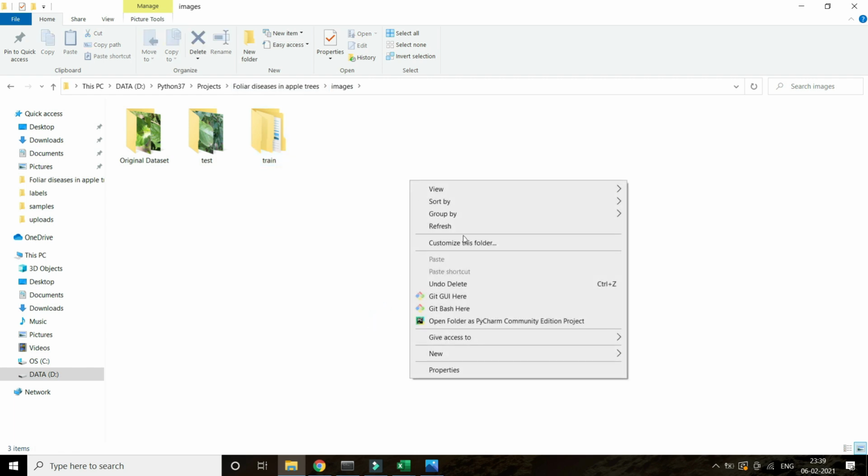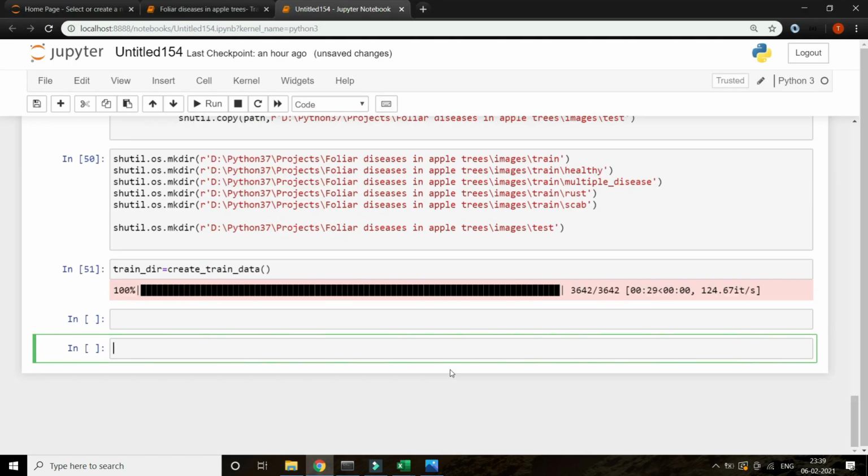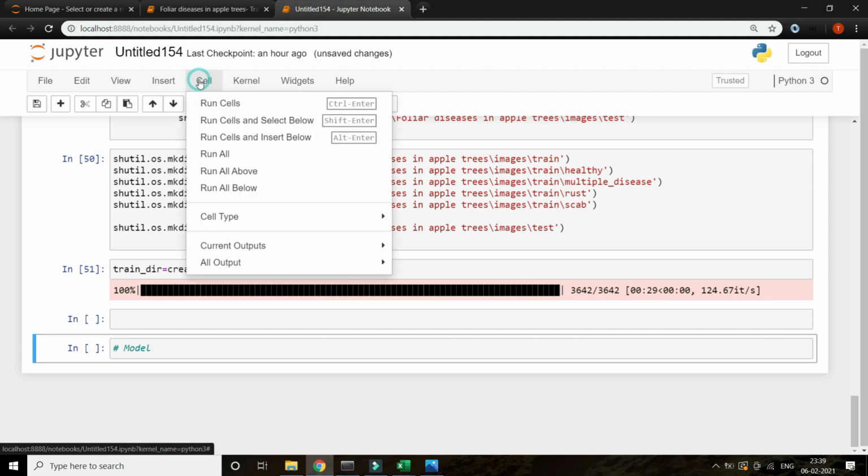Okay, so the train-test data part is ready. Now we need to make the model. The data part is ready. Okay, model, what should I name it?